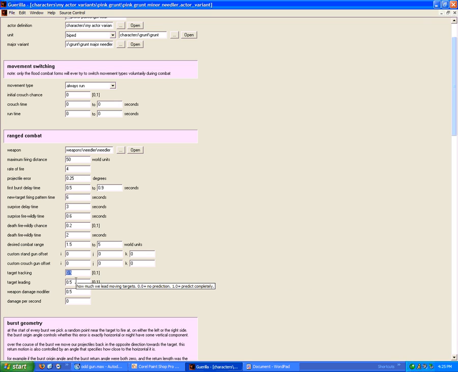This is the tracking and the leading. Now, see on the tooltip it says how well we track our moving targets. If it's on 0, he'll just keep shooting in the same spot where the person was when he started the burst. So if we put it on 1, he'll follow them. If we put the leading on 1, he'll predict them completely, as the tooltip suggests. Now, damage modifier, it makes his weapon weaker. If we put the 0, there's no modifier on it at all, which is probably what I'm going to do, to be sure.